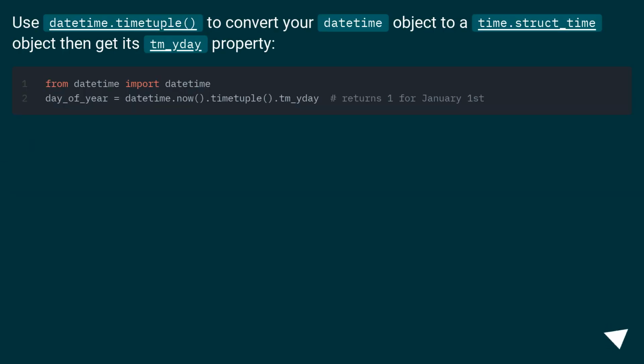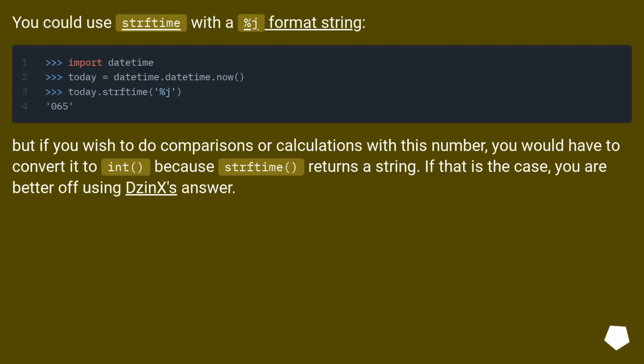Use datetime.timetuple to convert your datetime object to a time.struct_time object, then get its tm_yday property. You could use strftime with a %j format string. But if you wish to do comparisons or calculations with this number, you would have to convert it to int because strftime returns a string. If that is the case, you are better off using Zinx's answer.